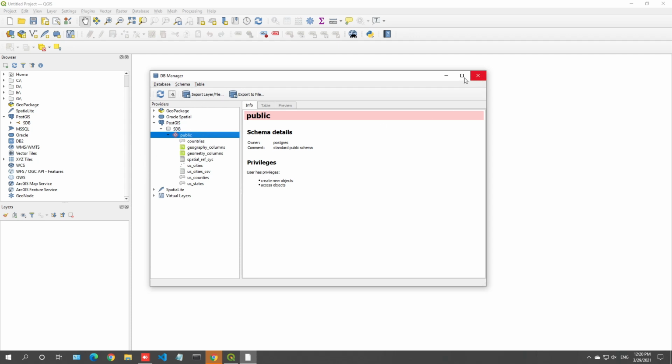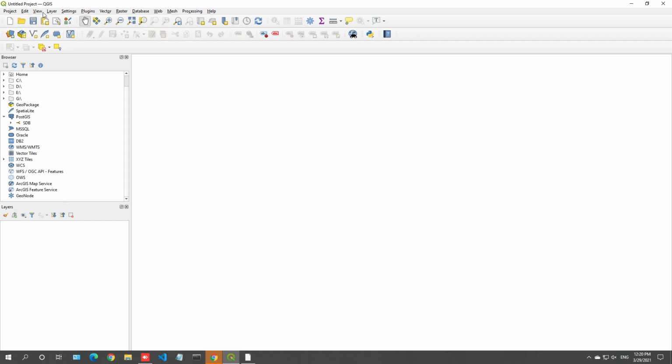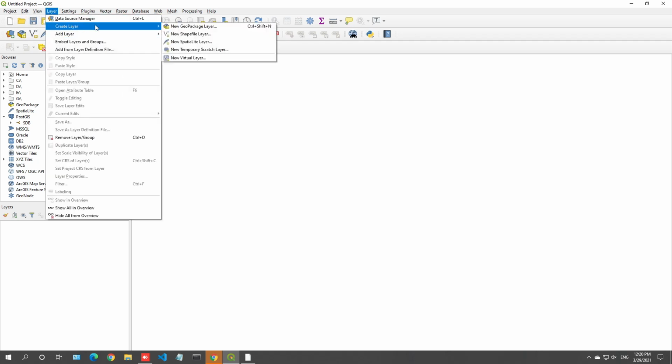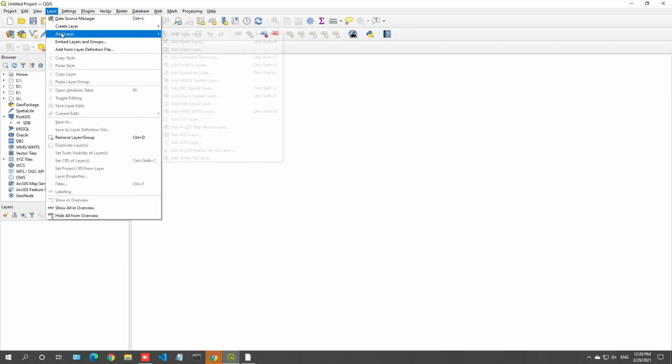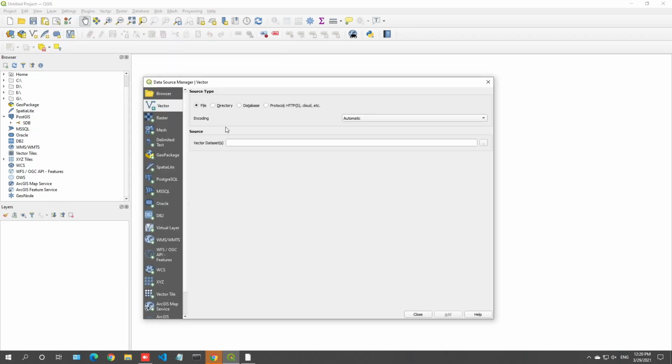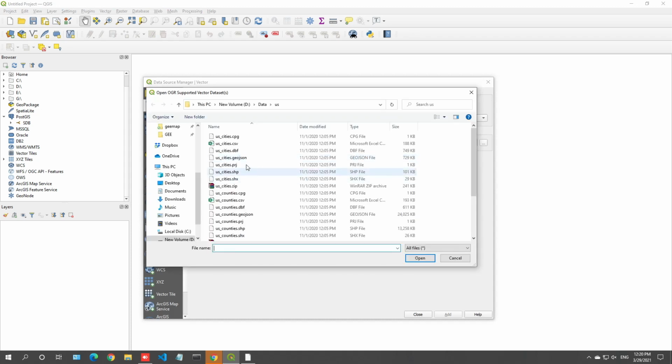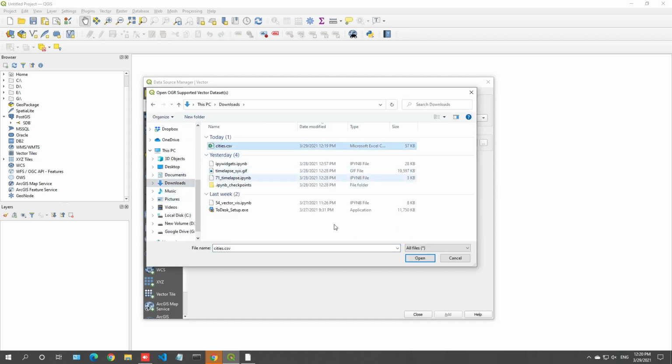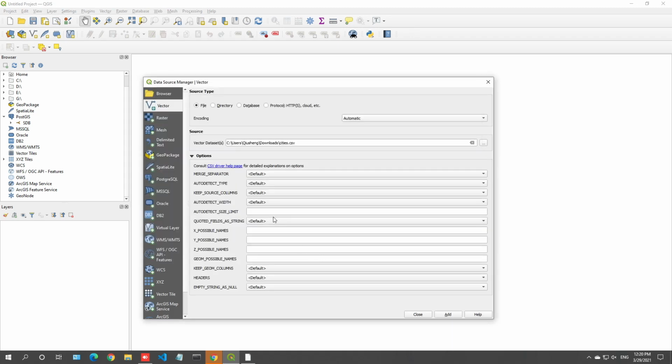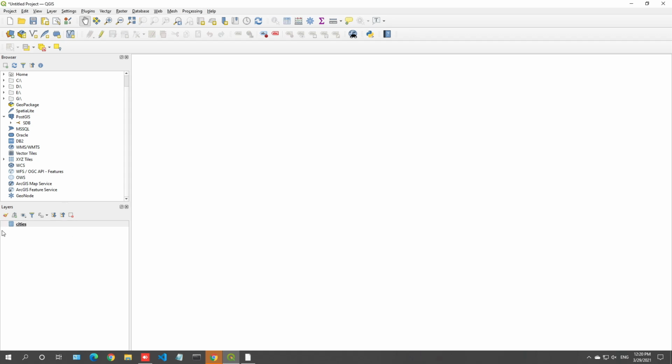So what we can do here is first add the CSV to QGIS. Click Layer, Add Vector Layer. And then you can navigate to the CSV under your downloads folder. Then just click cities. Once it's open, you can accept all the default settings. Just click add and close.